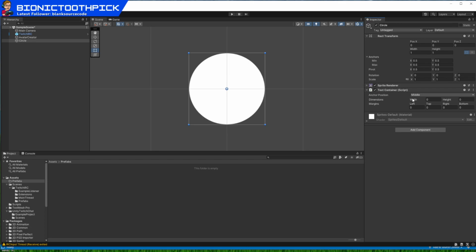Script. Text container scripts. No, I don't want that. I want to remove the component. Add component.